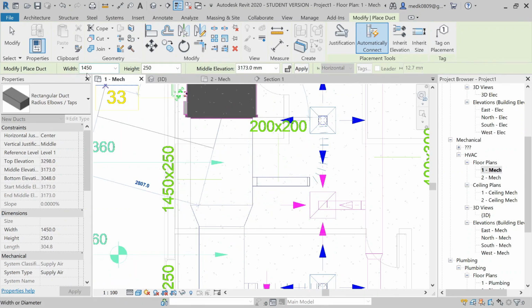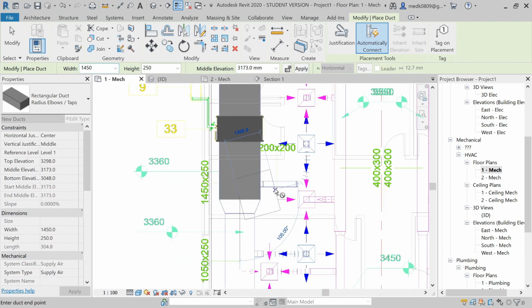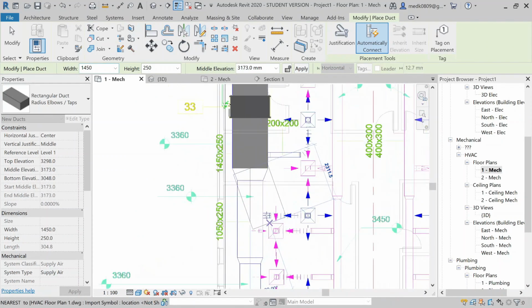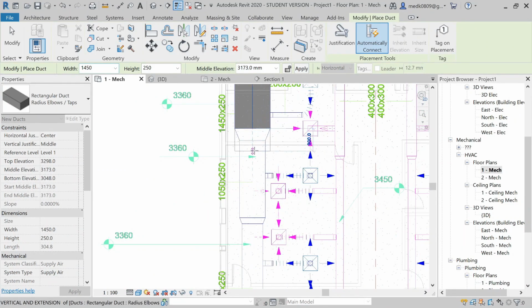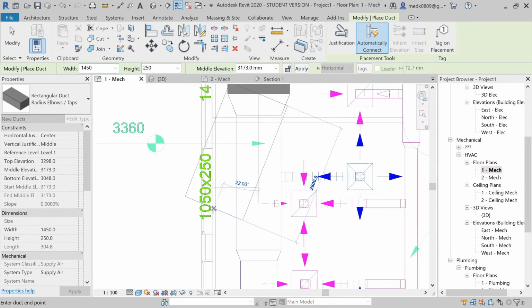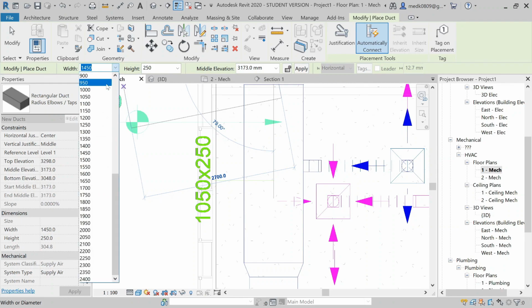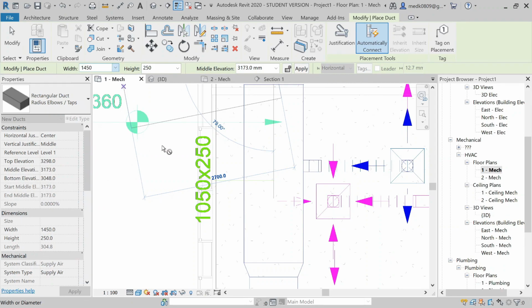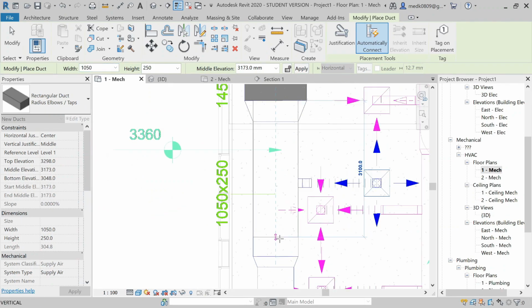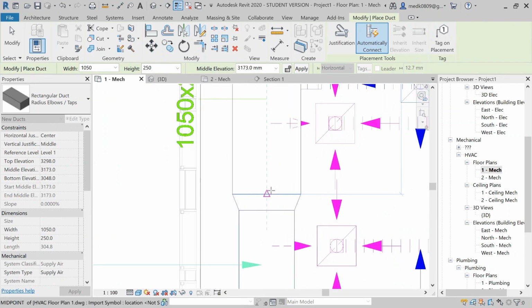So you can compare the size. Here the width and the height are the same as much as we require. Click where you want to finish the duct, and now we need to continue this duct, and the size is now reducing to 1050. So you have to change the width to 1050. Okay, and now continue your duct till your size is changing.